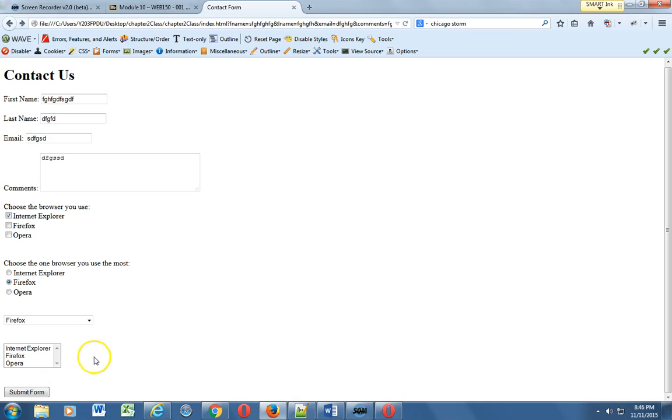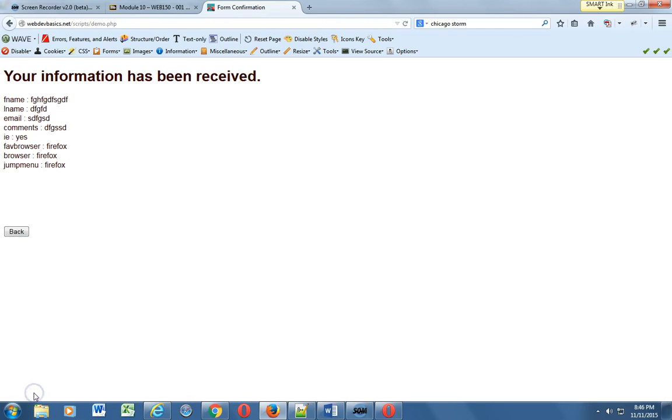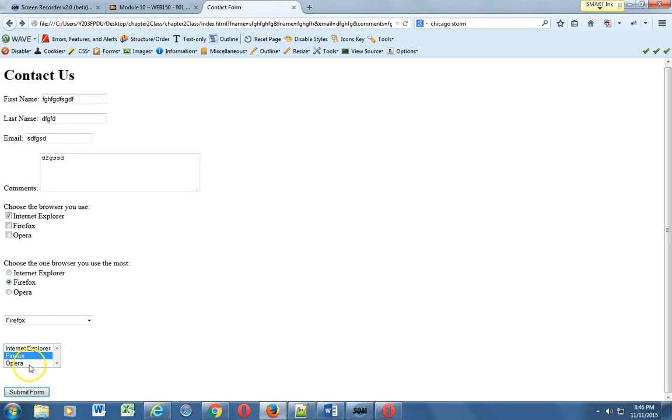Okay. Now, I can pick one. Sounds good. Let me submit it. There's my jump menu, Firefox, sounds good. But now I want to select multiple ones. What's the deal? Why can't I select multiple ones? I can see more than one. I need another attribute that allows me to do that.